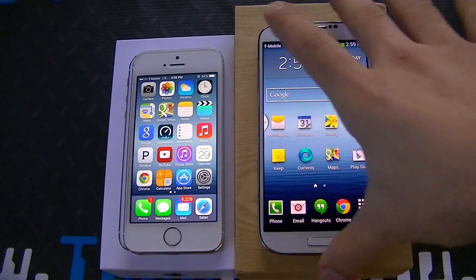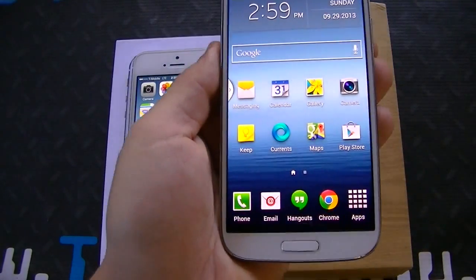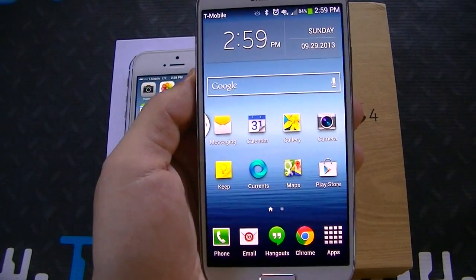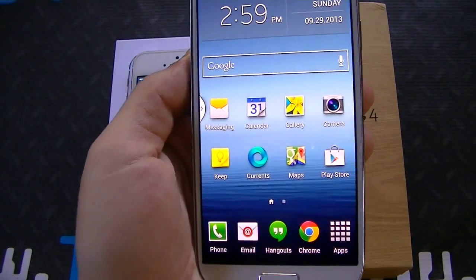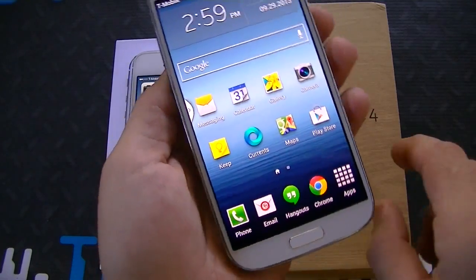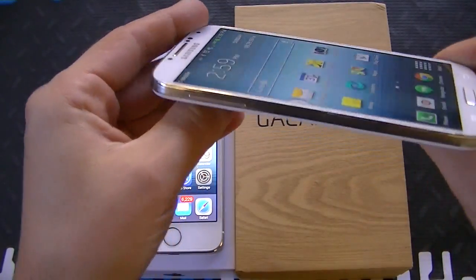So to get started with the Galaxy S4, you can see right here, this is a 5-inch Super AMOLED 1080p screen, that's 1920 by 1080, rendering 441 pixels per inch. That's a high number, guys. 441 pixels per inch is really good, even for a 5-inch display.